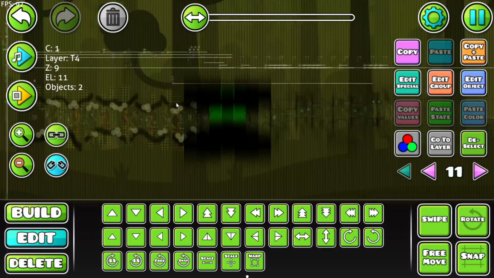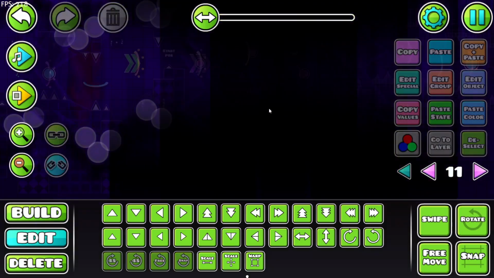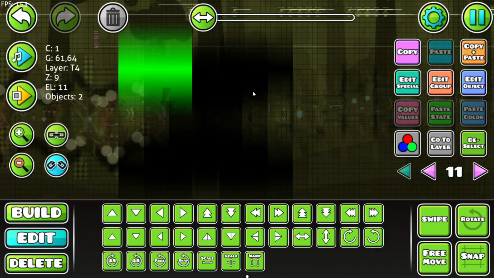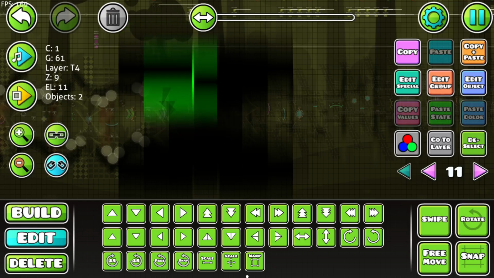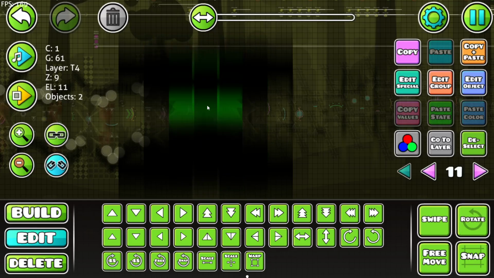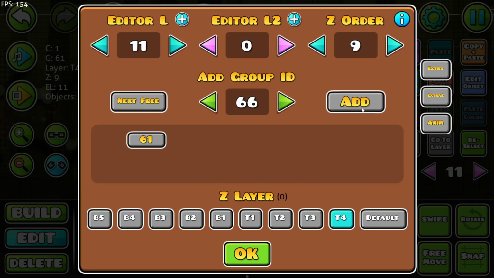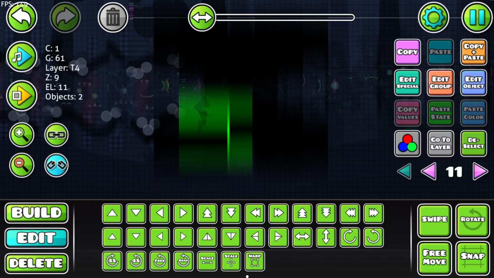Okay. How do I want to do this? Give it all a group, first of all. A new group, 61. Select this middle bit. 62. 63. 64. Hold on, I gotta do that backwards. I gotta give this 62, this 63, this 64, and then 65, 66, and then do the same thing, but over here.